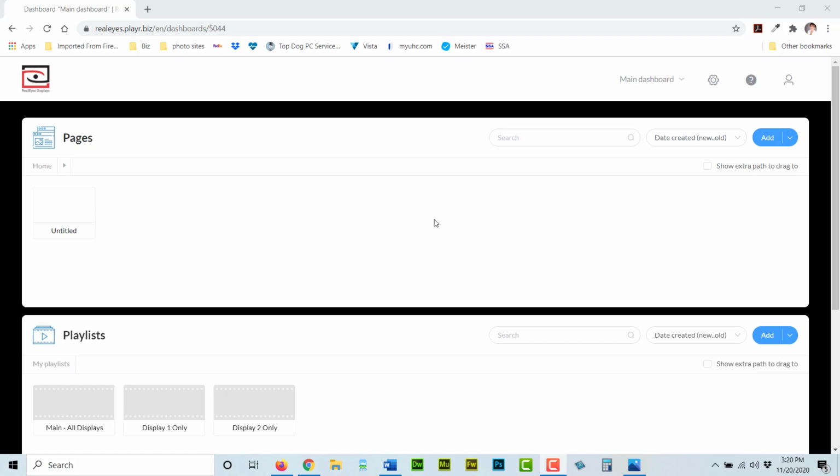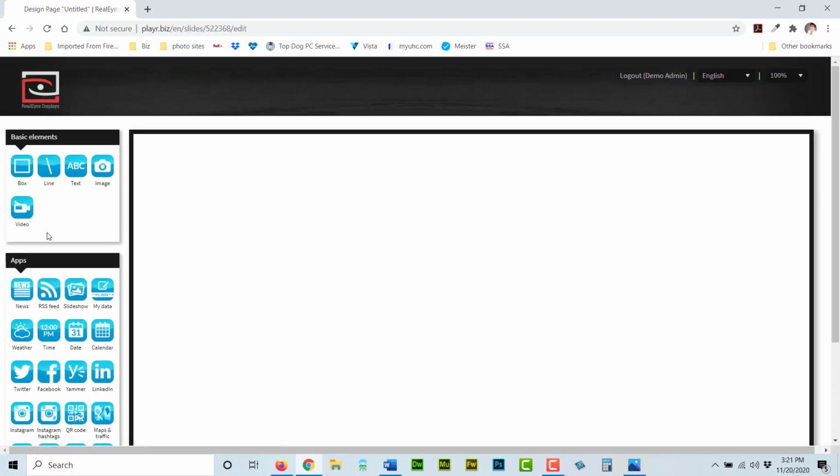This tutorial is on our basic elements in our page design area. So I brought in a blank page over here. I'm just going to click in and edit it. And you'll see on the left-hand side we have our basic elements.